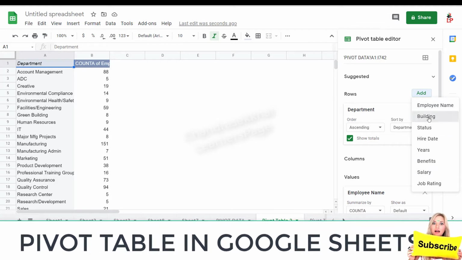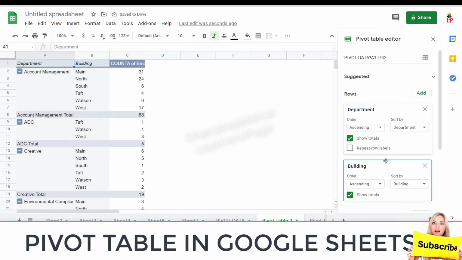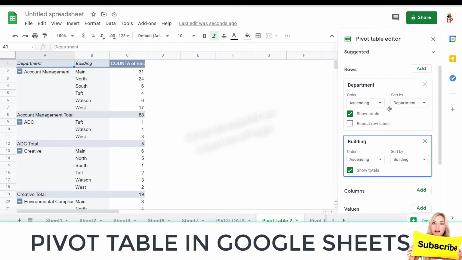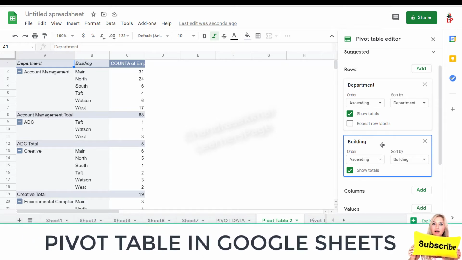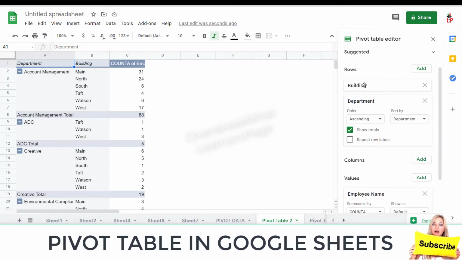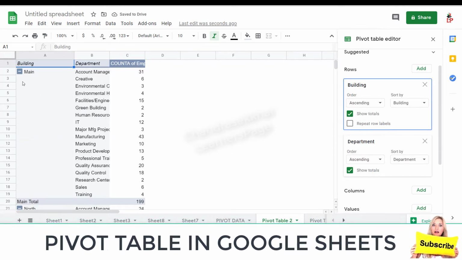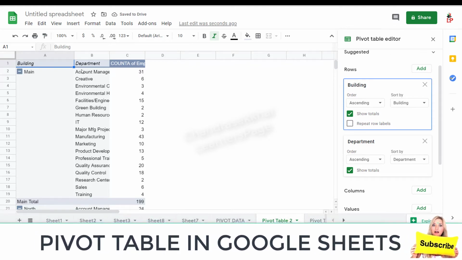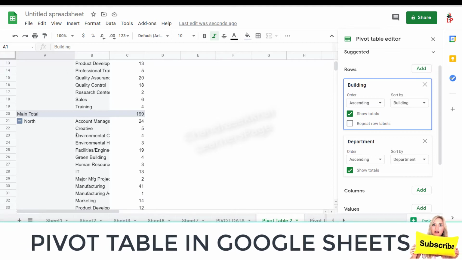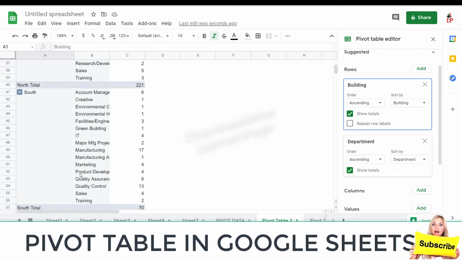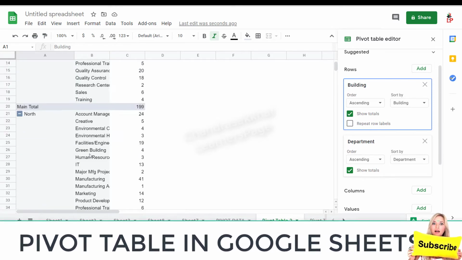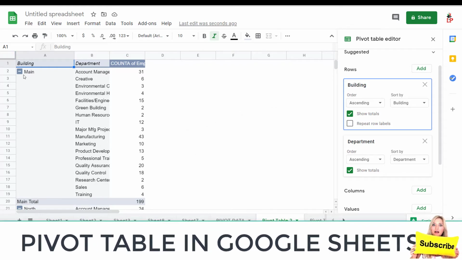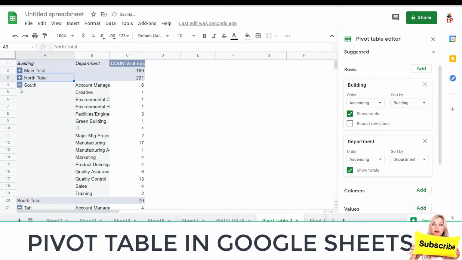So now I am adding building here. Now the buildings come under departments. I want to show buildings above the department, so I just need to hold this building option and keep moving it ahead of departments. Now the grouping has come here: under the main building, how many departments there are, and then under north, and then under south. In this manner the data grouping happens. If you click on the minus button, it gets minimized.